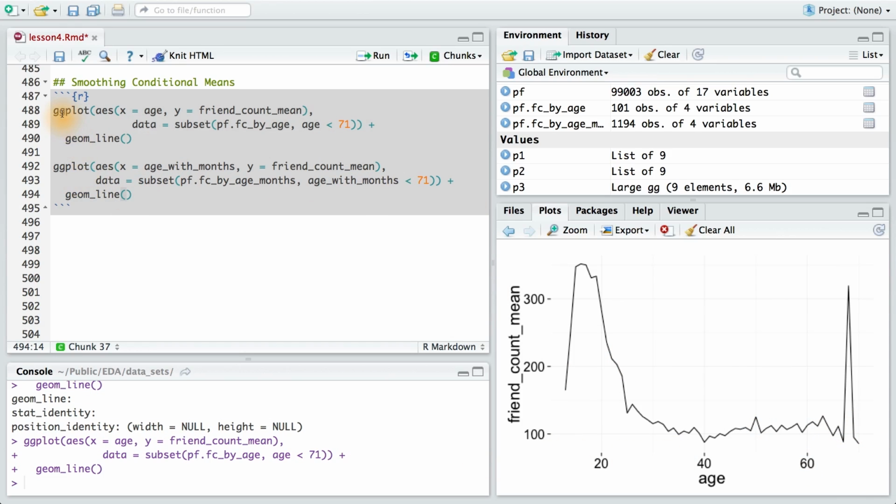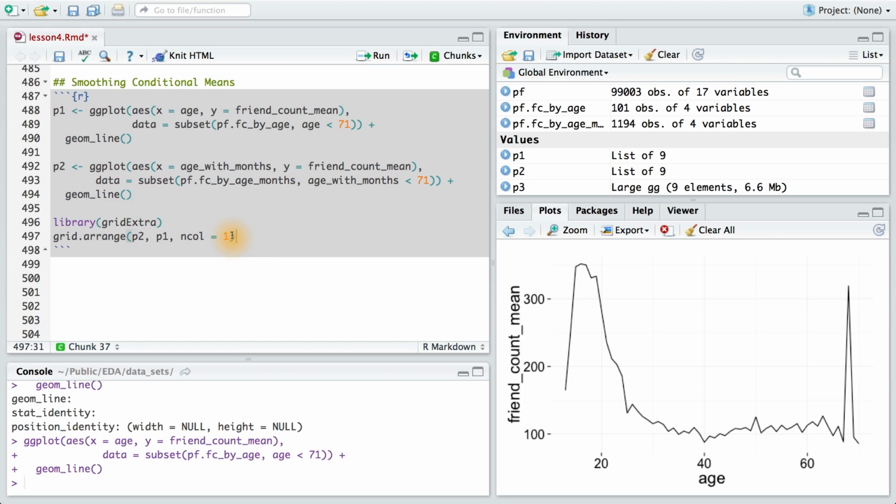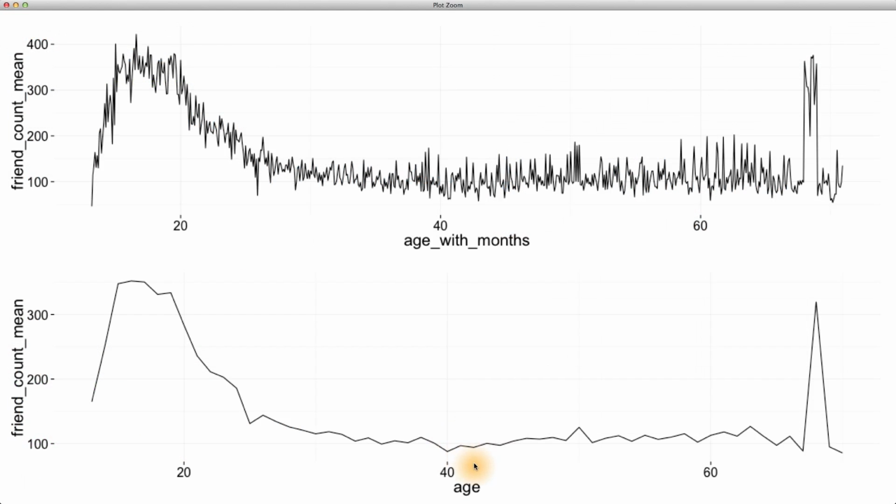Now, what I want to do is put these two plots side by side so we can look at them together. Now, you know this before. We basically just save each plot into a variable, and then we plot those variables in one column. So here's the difference between age and age with months. By decreasing the size of our bins and increasing the number of bins, we have less data to estimate each conditional mean. We can see that the noise is a lot worse on this graph since we have finer bin choices. On the other hand, we could go the other direction and increase the size of the bins.